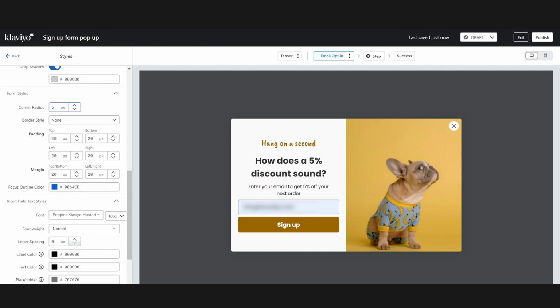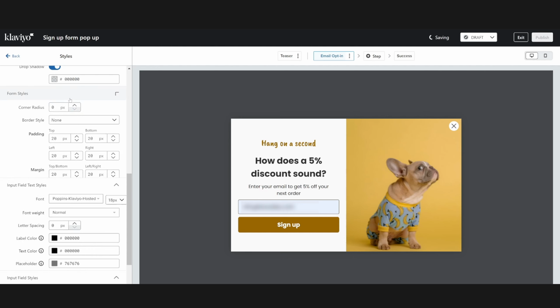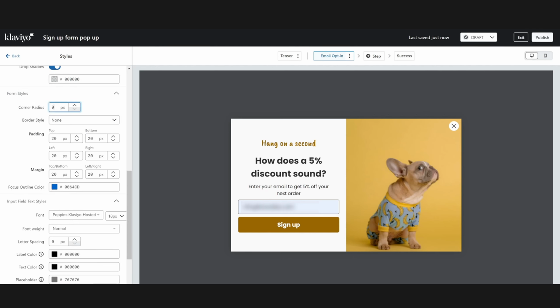And corner radius. Now if your website has sharp corners, then this should be 0 pixels, but if your website doesn't have sharp corners, then you want to make it rounded. You want everything to be on brand, so even the corners matters.